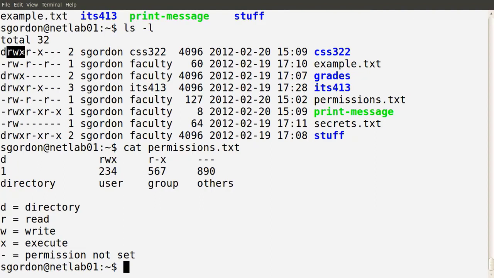In terms of a directory, you can think of executable as being that you can enter that directory. Readable means you can see the contents of that directory. And writable means that you can modify the contents of that directory. For example, create and delete files in that directory. So in this example, I'm the user sgordon, and I can look at the files in the directory CSS322. I have write permissions, so I can edit and create files in that directory, and I can enter that directory because I have execute permissions.